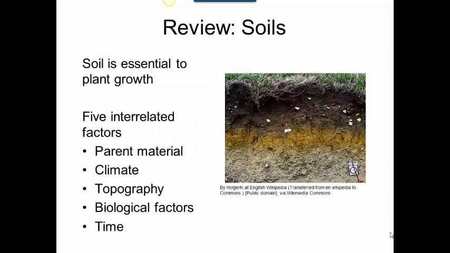Let's begin by recalling some of what you already know about soil. Soil is essential to plant growth. This is where plants are taking up the nutrients and also the water that they require in order to survive.